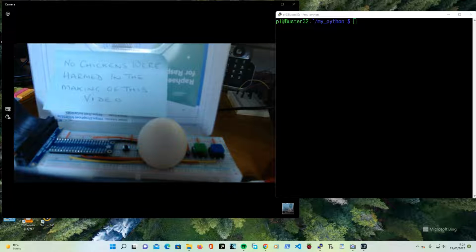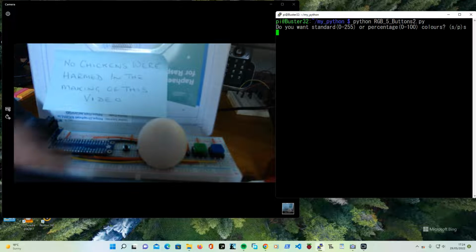Right, we'll start and run the program. First of all it asks if you want to use standard colours, you know, standard notation, 0 to 255 or percentage. So we will do it with standard. Right, nothing's happening because I haven't done anything.